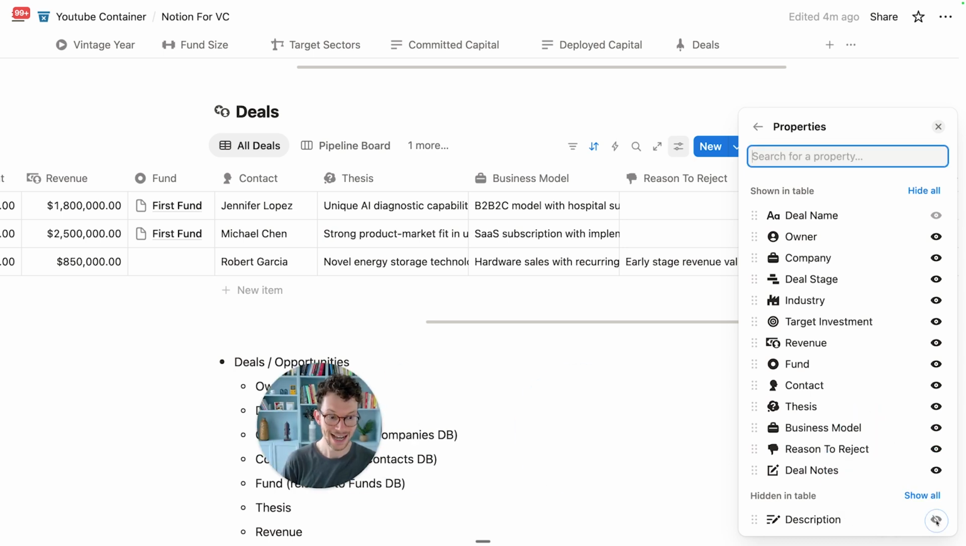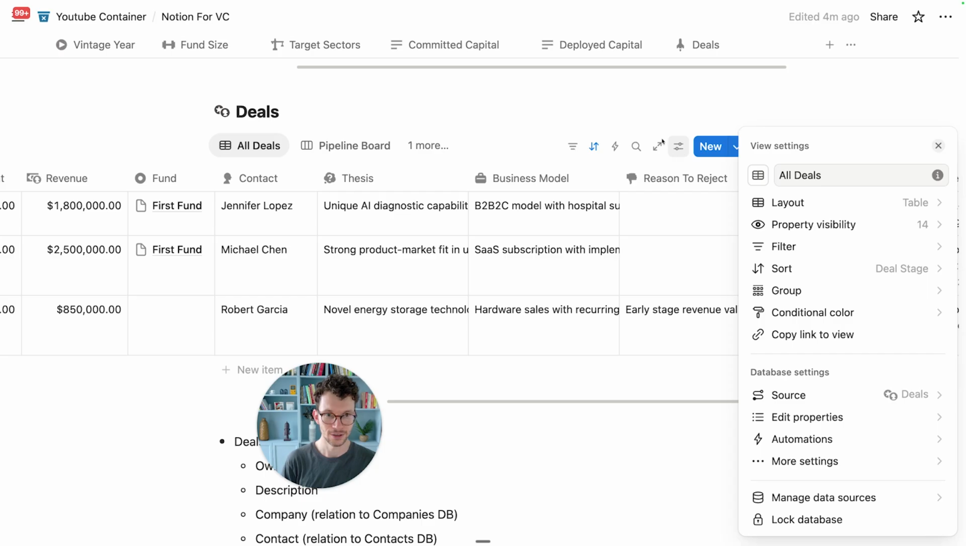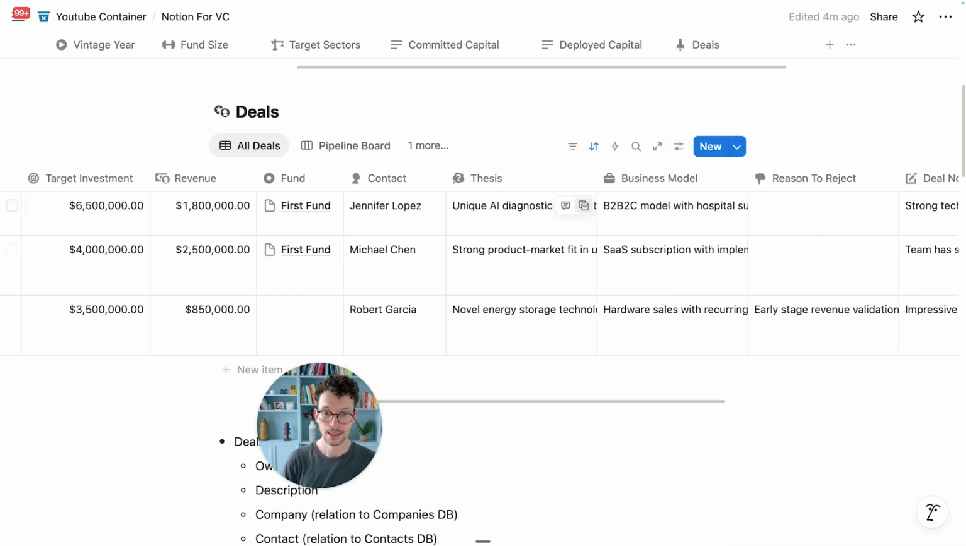Whenever you hide properties, something we'll touch on in a moment, you can always bring them back by clicking on the settings and then property visibility. For thesis, it added a text property, but actually what I wanted here is a select, because I wanted an option to select, if you have like two or three core investment theses and you want to be able to track which deal fits in which one, I think a select property is nice.